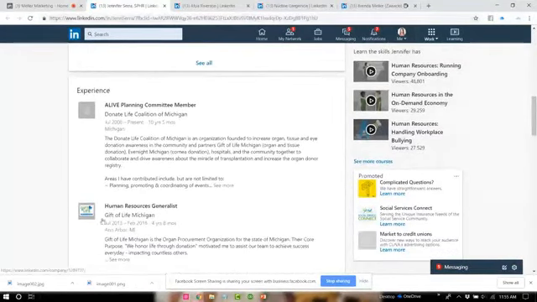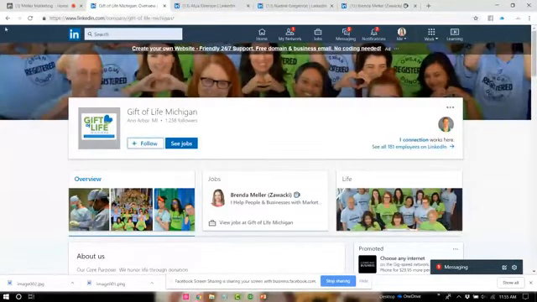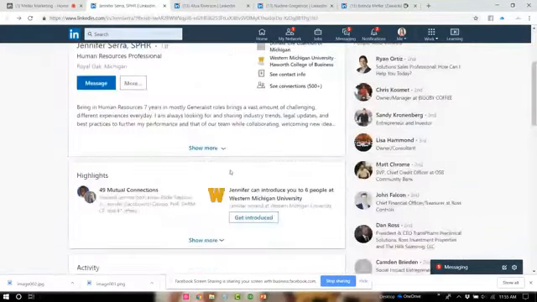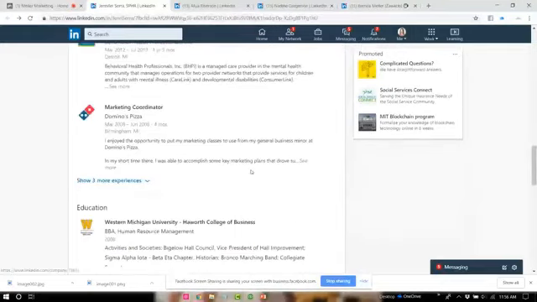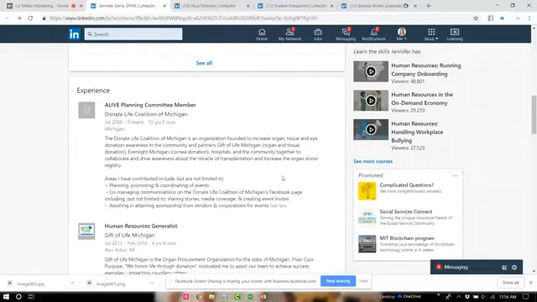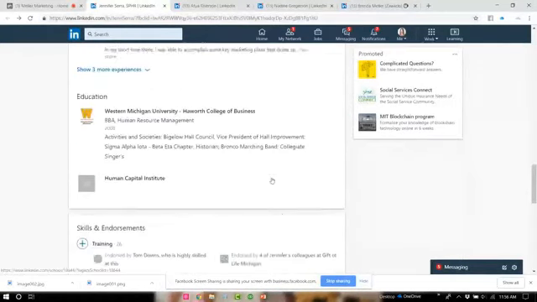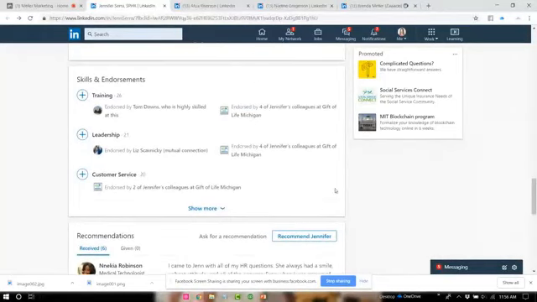That way, if we're on your profile, just like Gift of Life Michigan, when I click on that, it takes me to the Gift of Life company page. So it's just a really easy way of getting that linkage set up, so it does help support your company, Donate Life Coalition of Michigan. Okay. And you do have the about statement in here, and then you have a little bit of your description of your role. Okay, moving into skills: training, leadership, customer service. I'm not seeing anything about human resources, which is what you had in your headline.